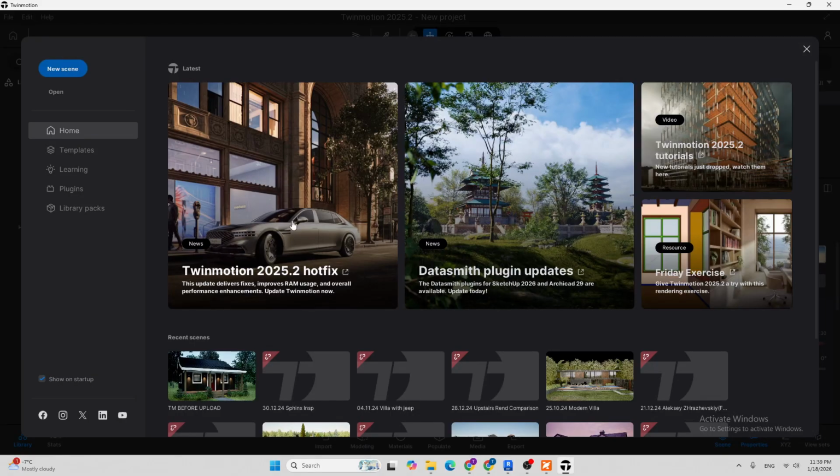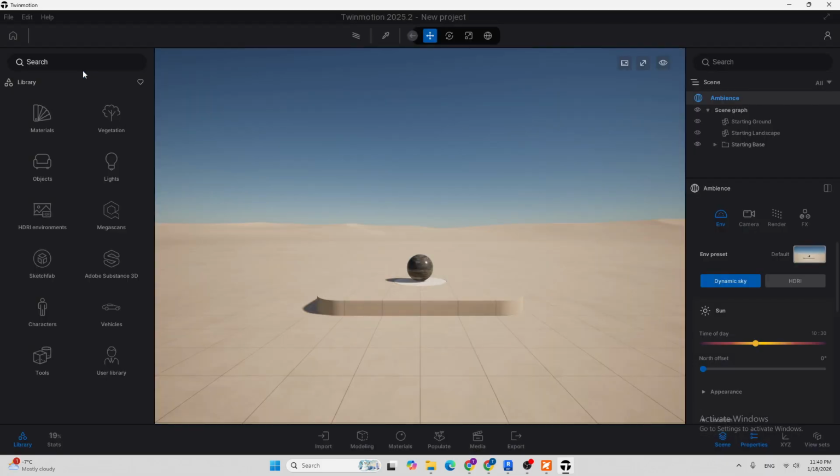I already have it open here, so you can double click to open it. I'm using Twinmotion 2025.2, but it should be the same for every other Twinmotion. We're going to create a new file, so click this new scene right here. When you create a new default scene, it looks something like this, with a box and a sphere right here. We will delete these later when we import our FBX.